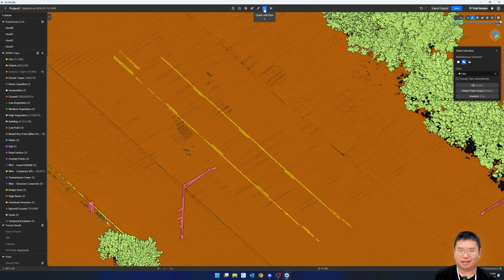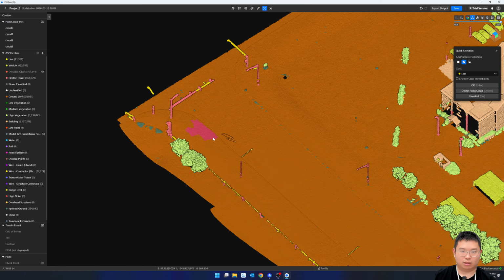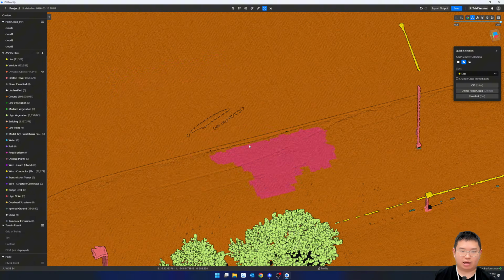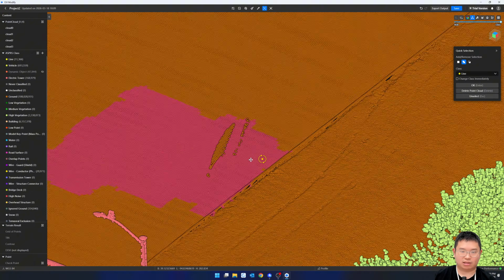The next one I like to use, this is probably the tool I use the most for selection, is the quick selection tool, because it's just so easy. It's picking up the block of the point. Let me go to this thing I misclassified, right? I did misclassify this as ground.